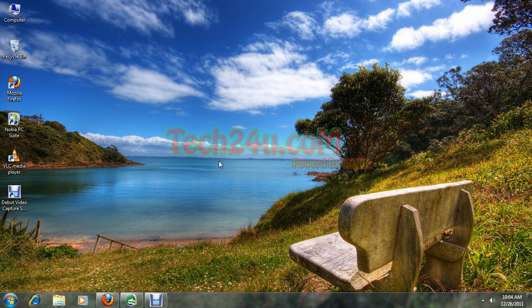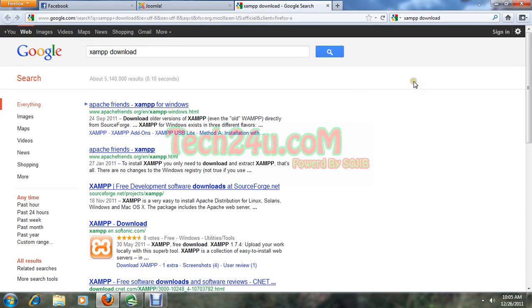So if you want to make your computer a local server, you need to download software, that is XAMPP or WAMP, because XAMPP and WAMP allow you to make your computer a local server. Joomla, WordPress, Drupal, basically all CMS work with PHP. So if you want to work with them, you need to download software which will make your computer a local server. So just go to your browser, search Google and download XAMPP or WAMP.